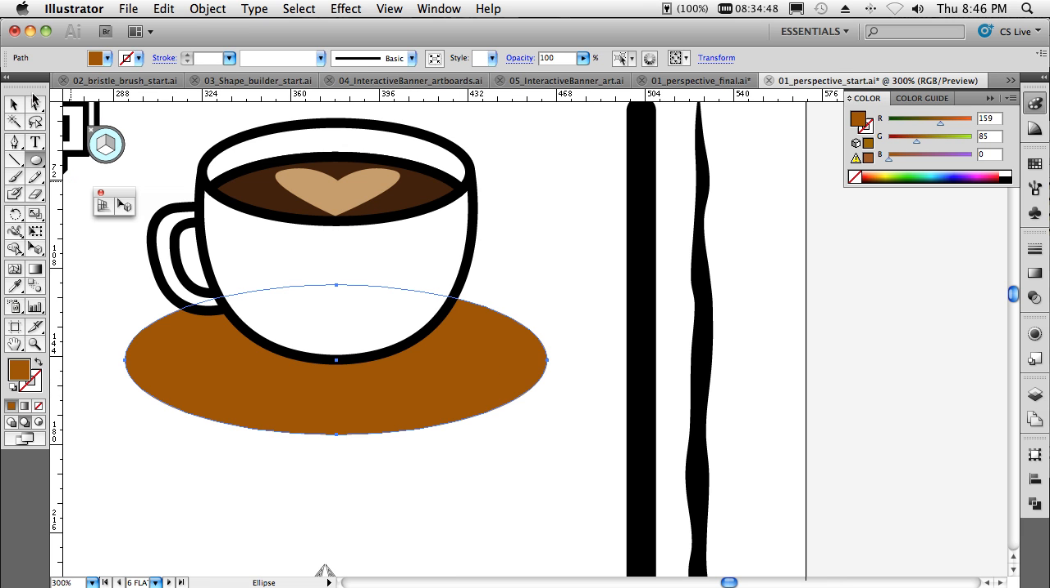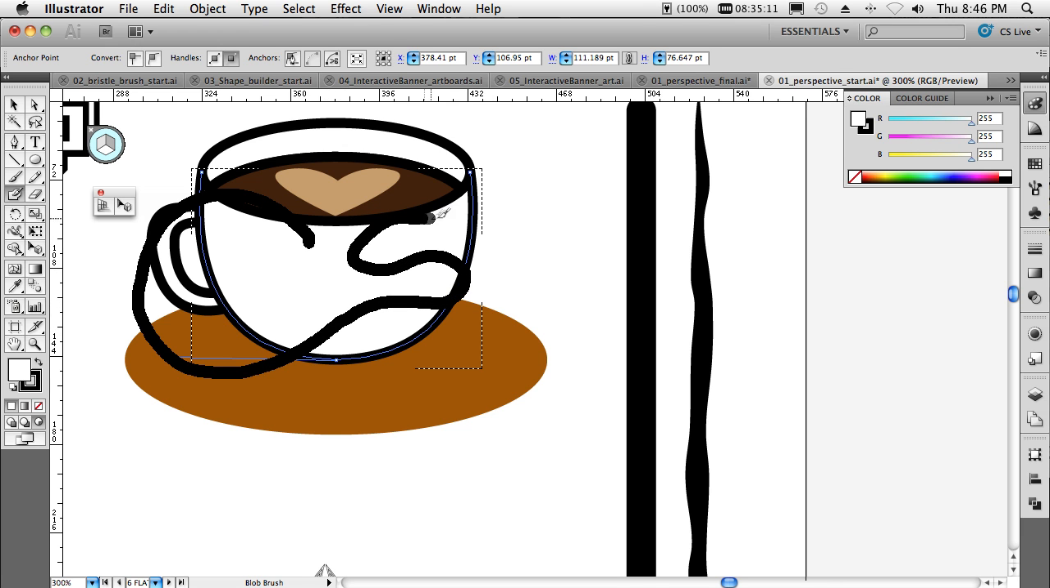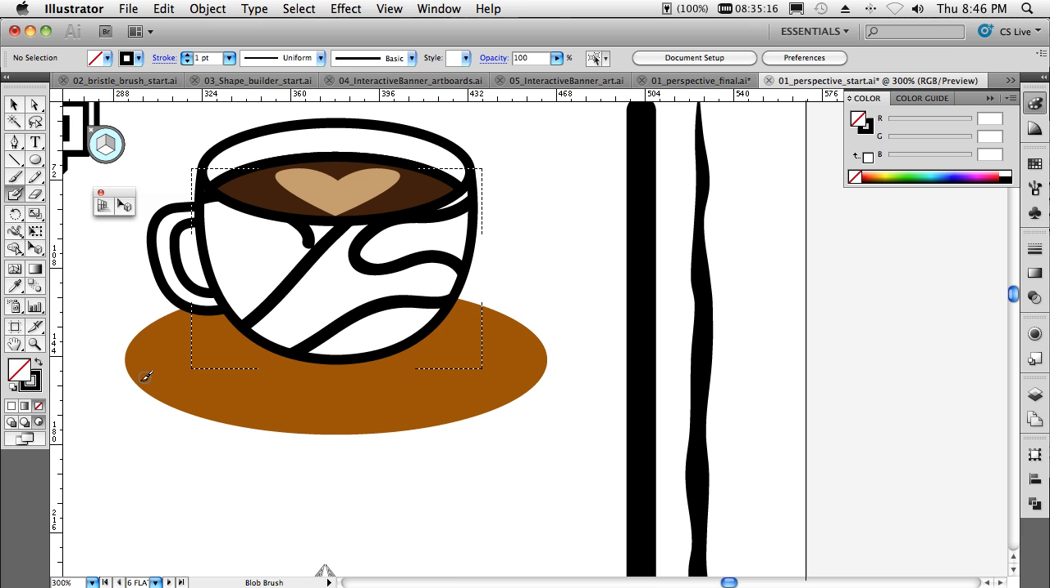Great. Now let's take it a step further. Let's go ahead and select the cup itself. And in this case, now we're going to draw in a new mode, which is draw inside. With the draw inside command, I'm going to go ahead and switch over to my blob brush. And with the blob brush, I can actually start creating strokes, and I can exaggerate and go outside, and those strokes will be constrained to the inside of the cup. Awesome to be able to do that.